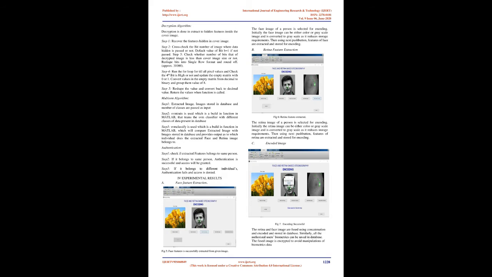Encoding algorithm. Step 1, global declaration of all push buttons. Cover image is employed to cover fused features. Using the imread function, the file name and path of the cover image is stored in a variable, and imshow displays the cover image. Any random image is chosen as the cover image.